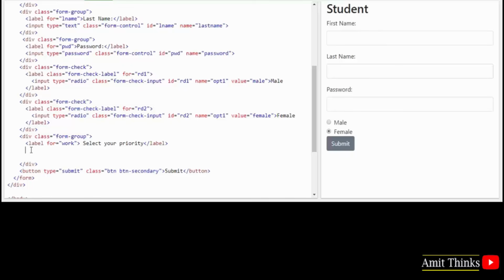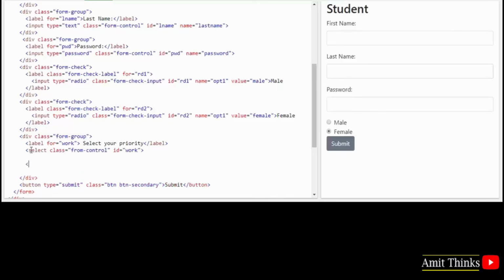Before that I'll need to add the select tag, obviously. And here add the form control class, which we have seen before also. And you can add the ID as work and close it. Now close the select tag. Now I'll add options and close it.